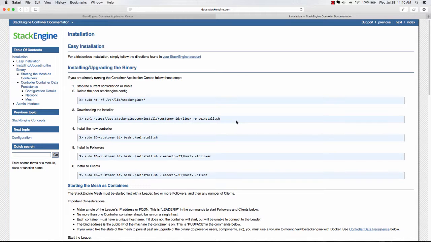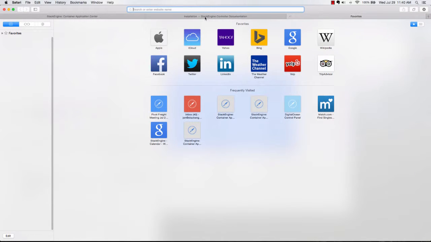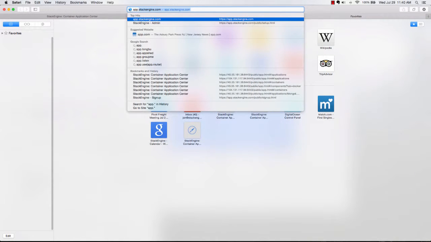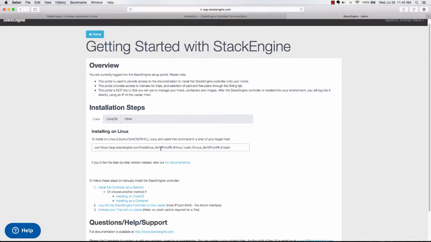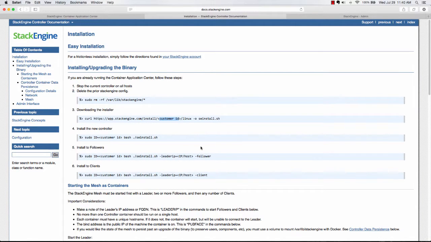to obtain the StackEngine installer, as well as how to install as a follower or how to install as a client. You'll notice that these commands reference your customer ID, which we mentioned in the simple installation video. One easy way to get your customer ID is to go to app.stackengine.com, log in, and you'll notice that in the standard install string that we provided with the out-of-the-box instructions, you have your customer ID here, and you'll need this to plug into the previous commands.